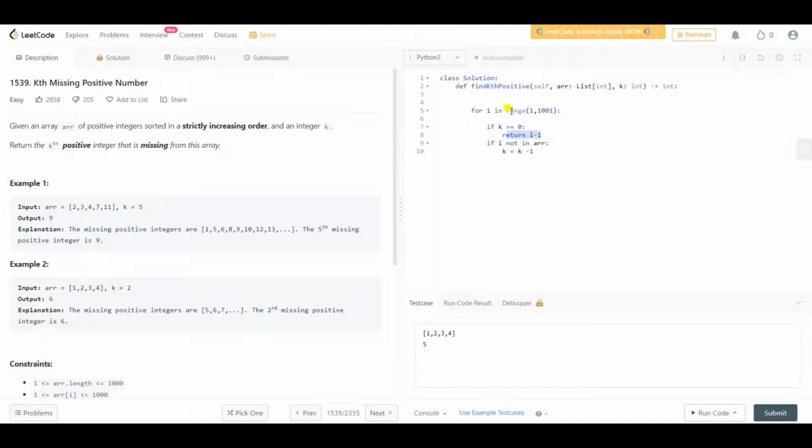So what is happening is, for the first iteration, let's take this example. i's value is 1. So i is not present in this array. Then k becomes 4, right? Now the value of k has become 4. 2 is present, so we'll just move to another iteration. 3 is present, 4 is present. Now comes 5. 5 is not present in this array. So k's value again gets reduced and it becomes 3.